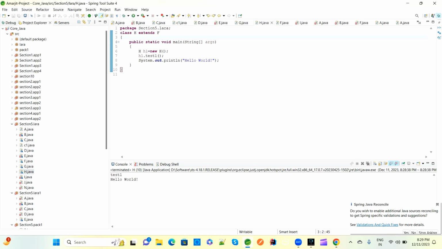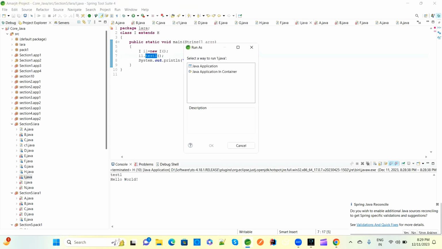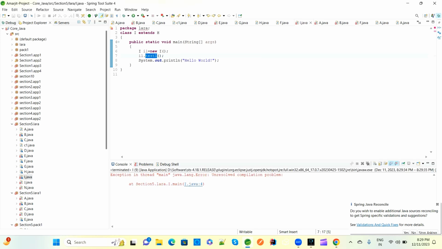Then they are extending F. So F should have some test method. So this test method will be called in this I also. So I1.test will be printed and then hello world will be printed. So this is a very important topic, which we are using for packaging and all the accessifiers and modifiers in Java. So when to use and how we will use that.